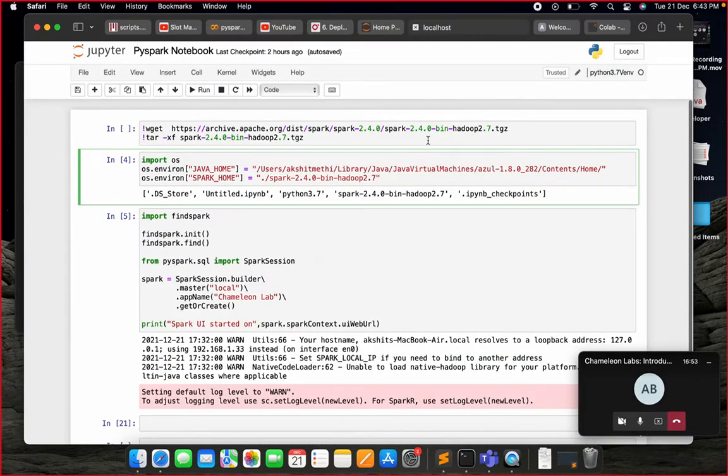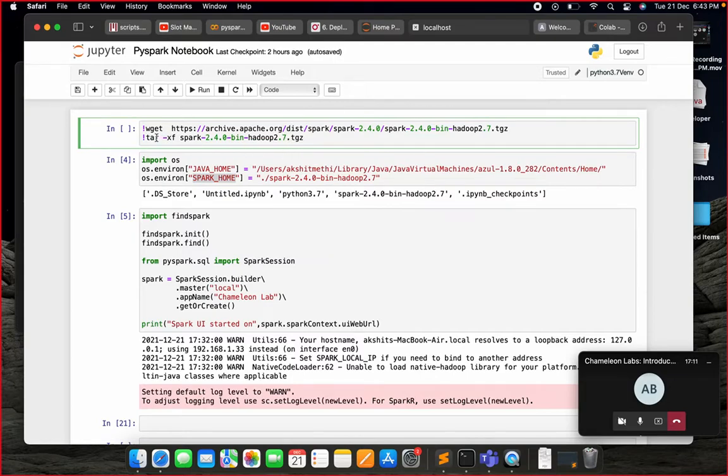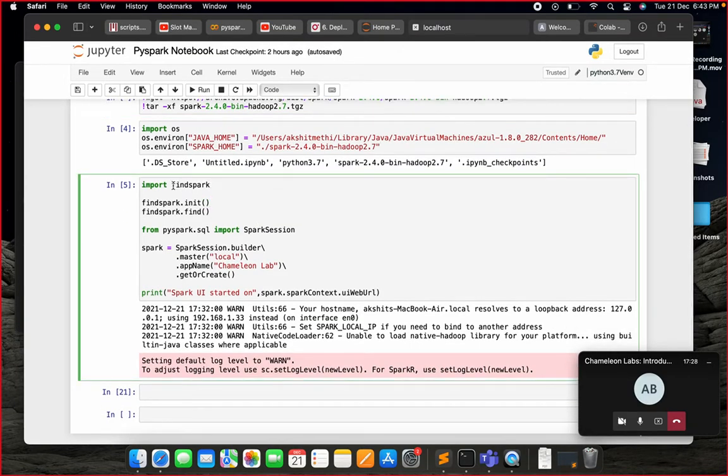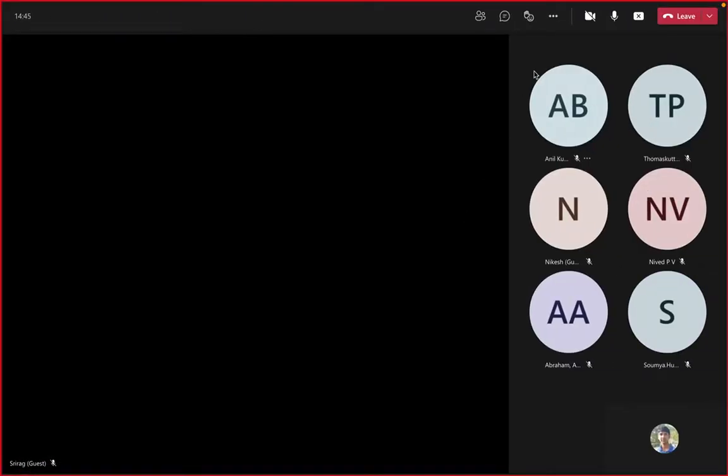Once you set up the Java home environment variable, another environment variable that we have to set is Spark home. We will set it to the directory which we unzipped. The tar file that we downloaded from this link, we untarred it, and once it is untarred, we provide that as the Spark home. Once we do that, these two environment variables are set. Then we have to install findspark. Let me copy it in your chat window.